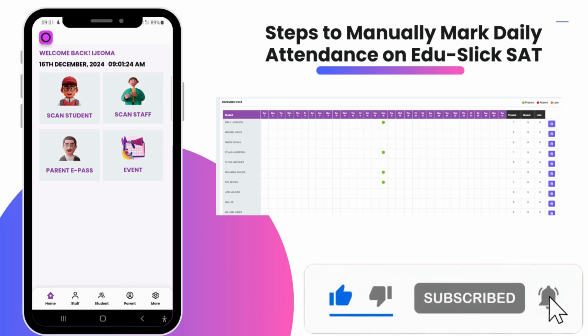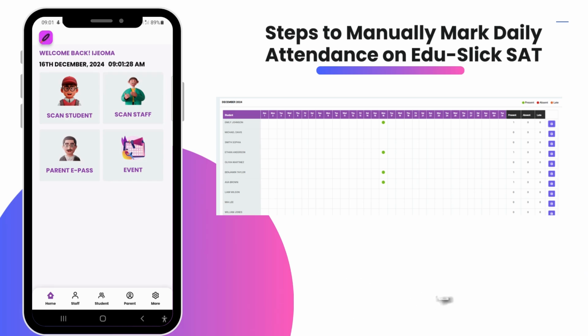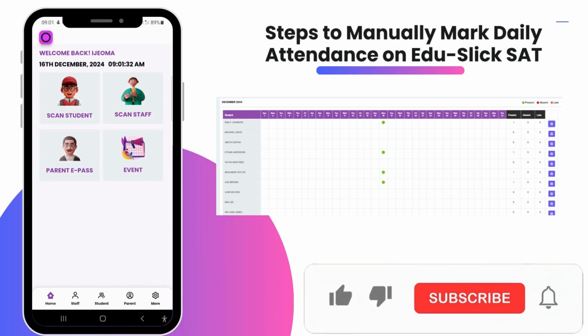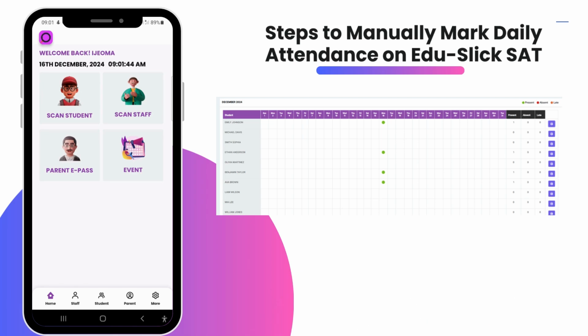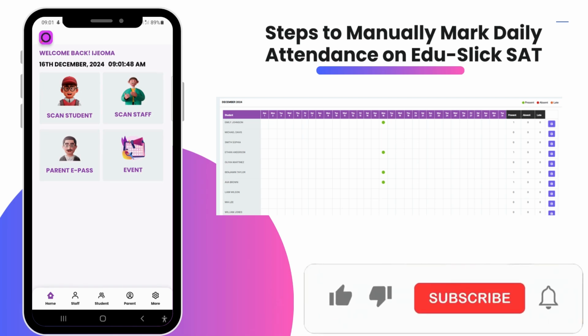So it removes the stress of taking attendance at the end of the term. At the end of the term, if you want to do their report card and you notice there is a day you didn't clock them in or something, we leave that space for you to edit it. There's a way you will edit it on your portal, in your main EDU-SLICK portal, to get the accurate data.